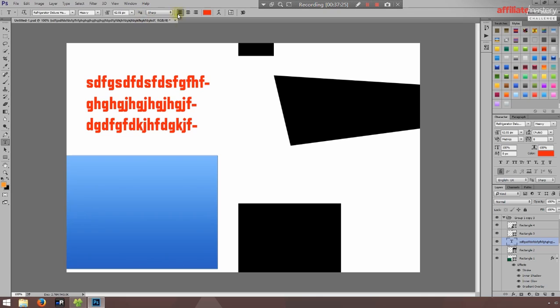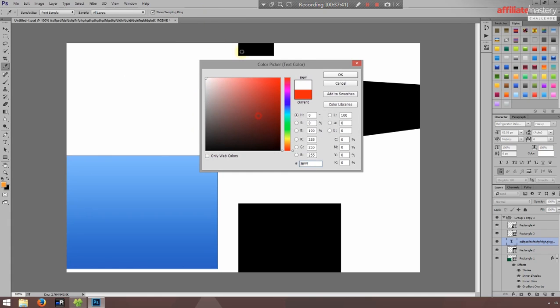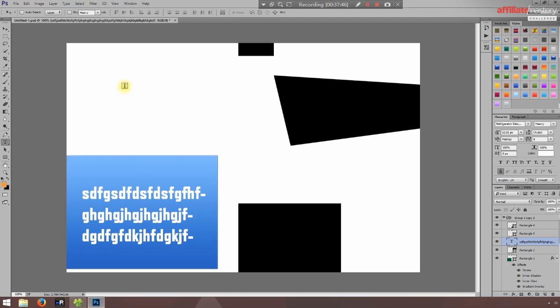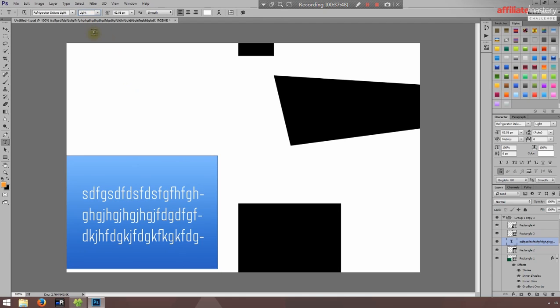essentially the aliasing mode. So changing between these will change the appearance of the font. If I go to none, there's no anti-aliasing. If I go to sharp, crisp, strong, smooth, you can kind of see the font changing a little bit. Now this is quite a profound impact when the font is small and on a button. So say if I make this light and I make this quite small.